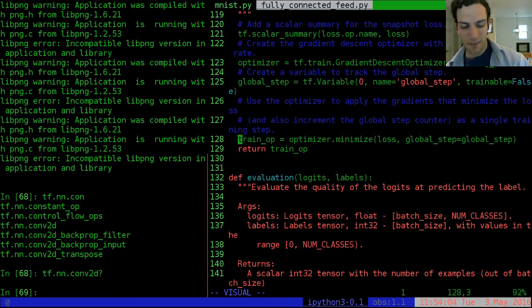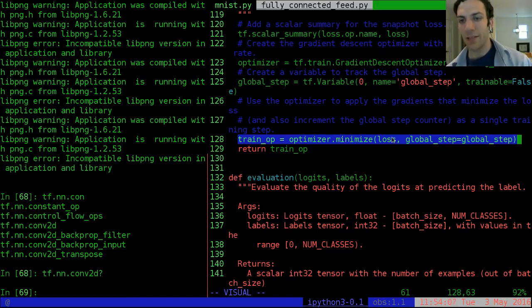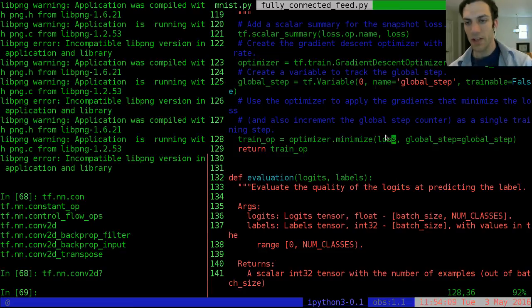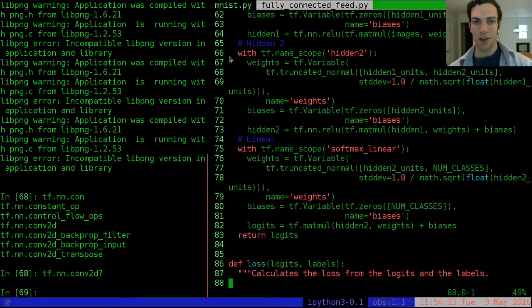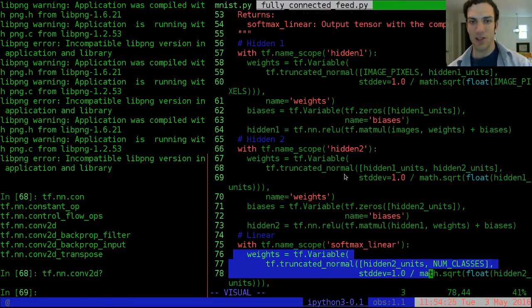Okay, train up. Optimizer.minimize. So this is the function where we say, given this optimizer, gradient descent with a particular learning rate, and knowing that we're on this particular step, minimize this value, loss, by fiddling with all those weights.